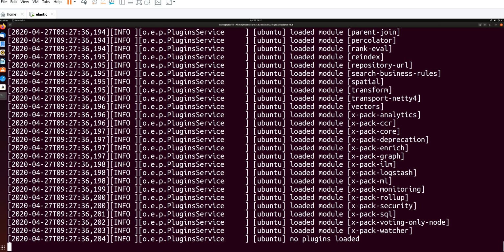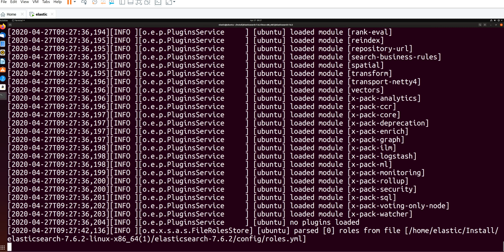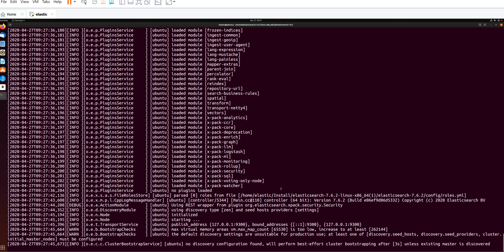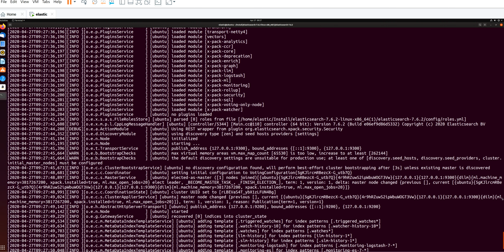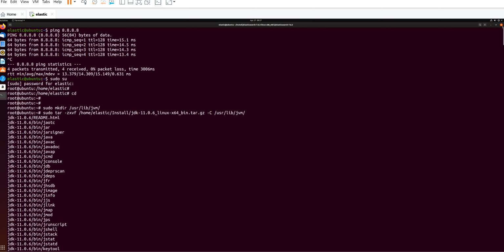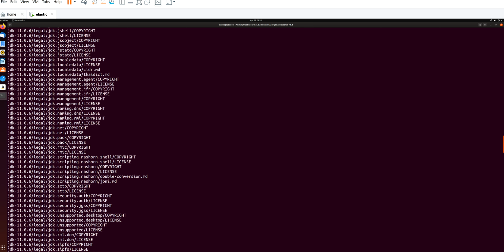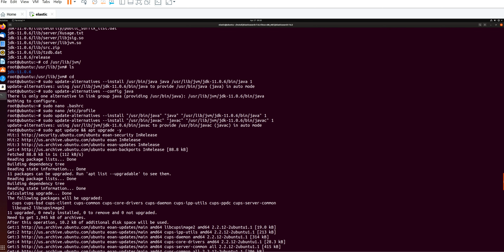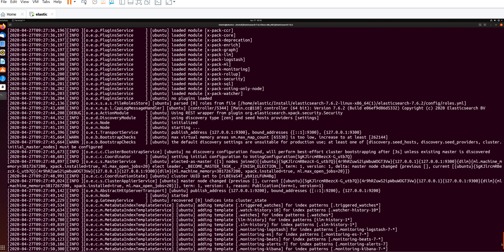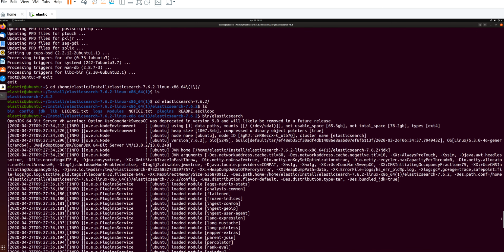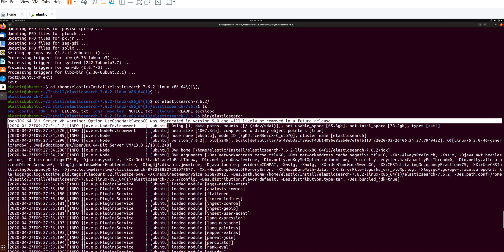It does say all the warnings you guys might have had. If I full screen this and bring it smaller so you can see a bit more, it does say in the beginning, guys, if I scroll up to when it started, it does say that the OpenJDK version is going to be removed in future, but they are talking about version 9, guys. So don't worry about it.